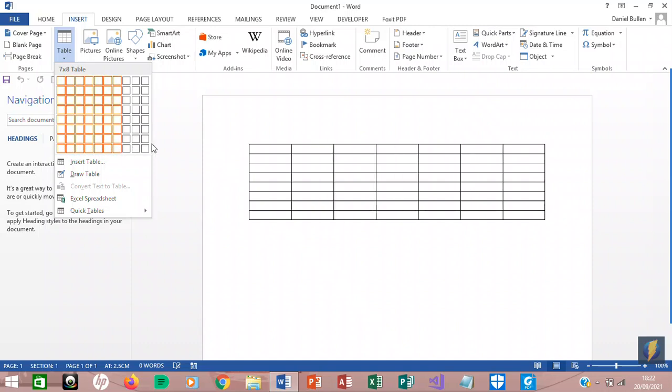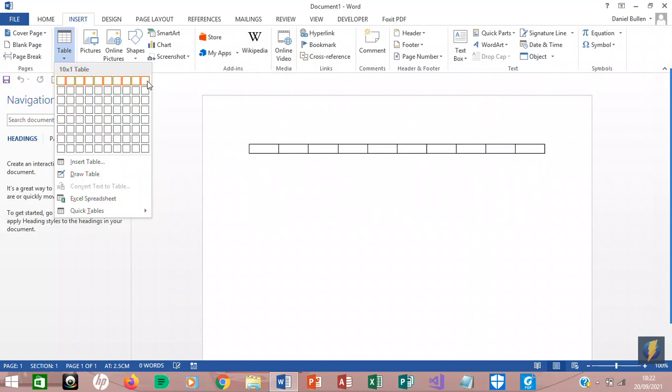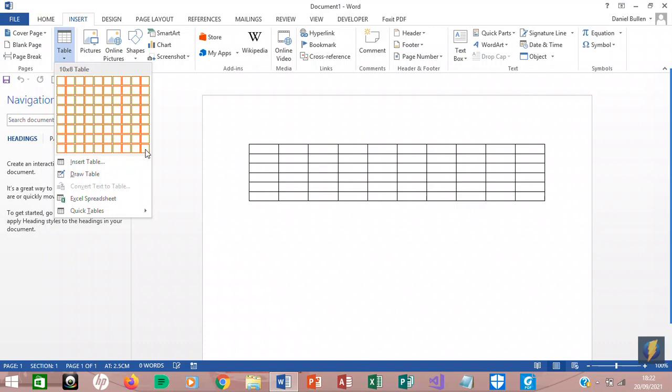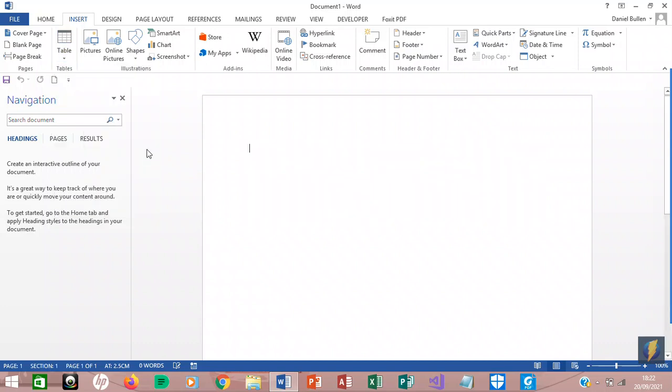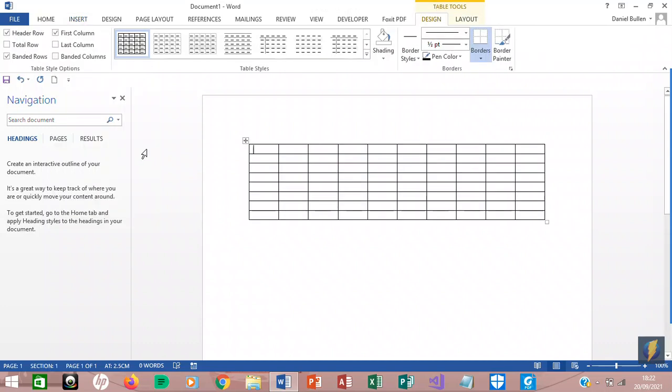So you can see it is 10 columns by 8 rows. We can click and we got a table.